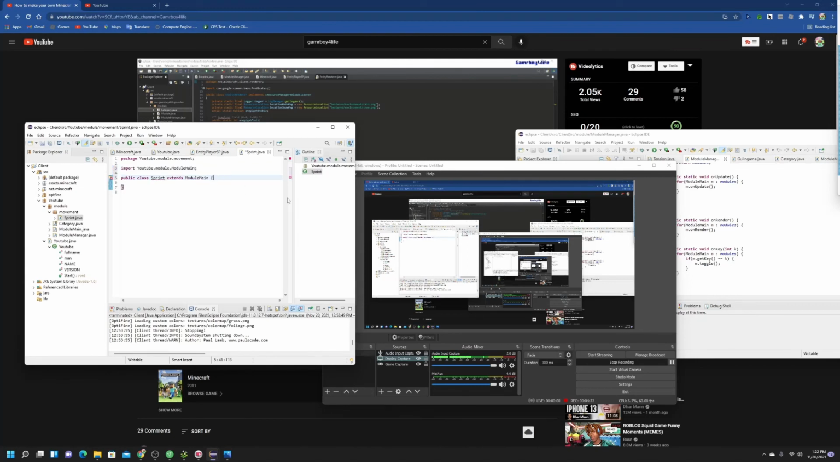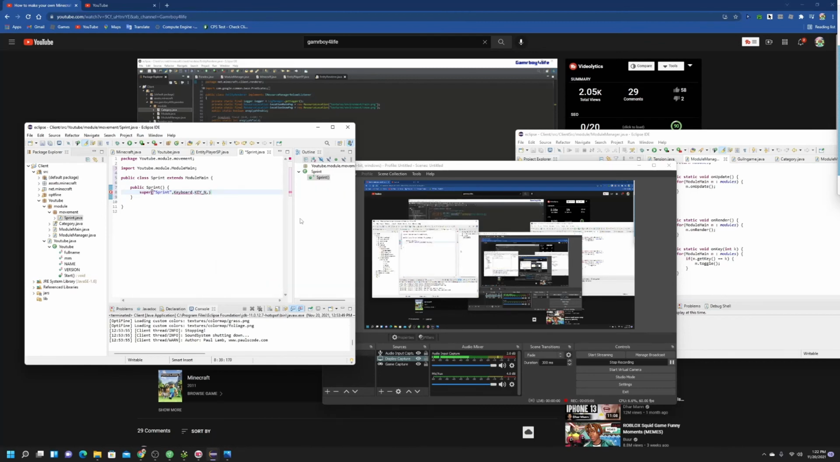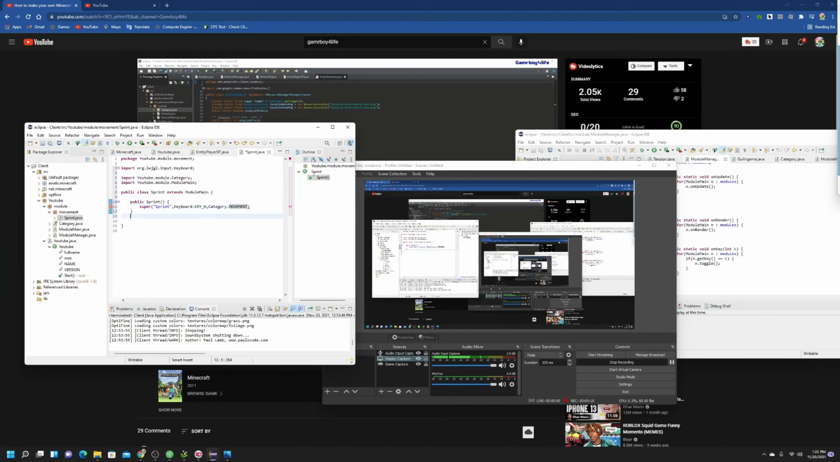Yeah. So now we're gonna want to do public sprint, and then inside of here we can do super, and then we can just do sprint, and then we can do keyboard dot key, and I think maybe I'll just do N for now, and then we can do category dot movement. So let's just import keyboard. So here we are.